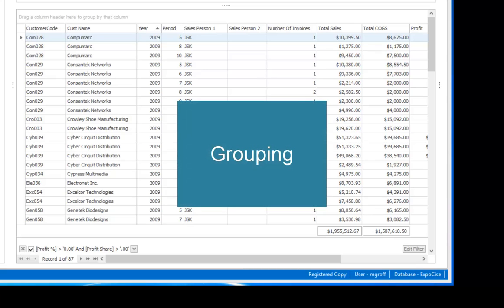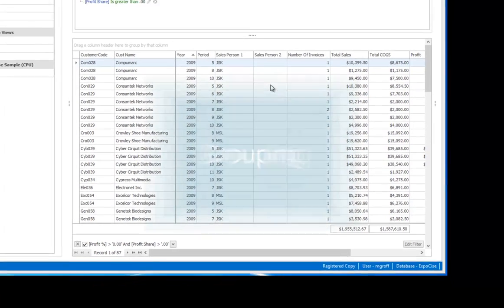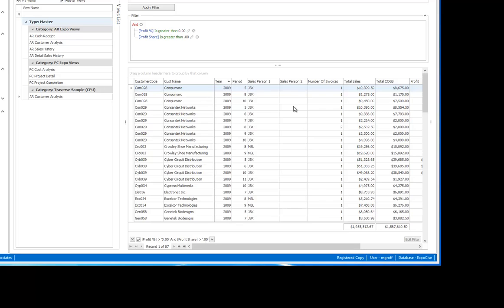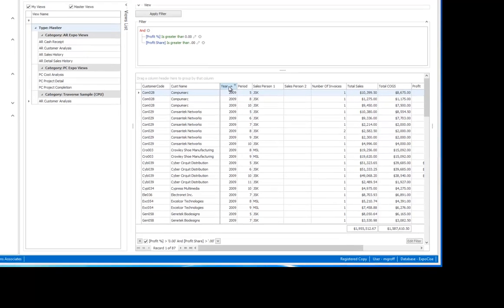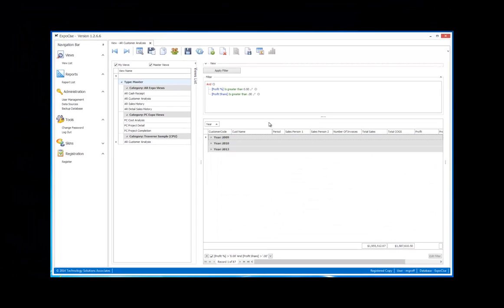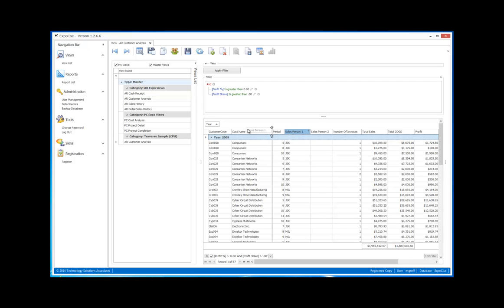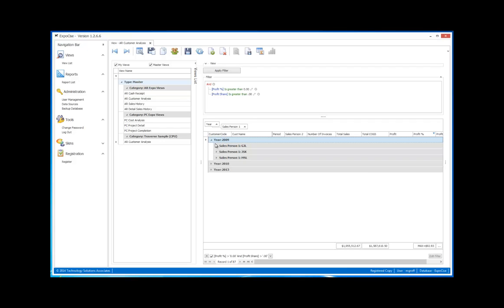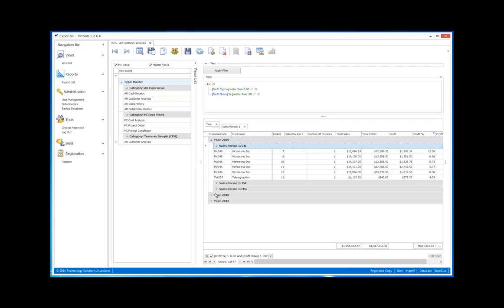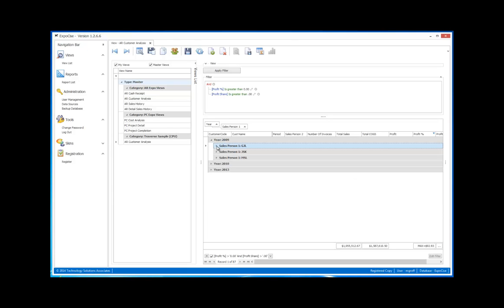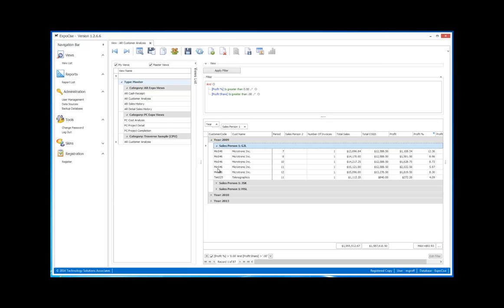Lastly, I will show you grouping. Grouping allows you to break down the data into groups for better readability. Simply drag a column that you wish to group into the grouping window at the top of the view. You can do nested groups by simply dragging multiple columns into the group window. You can expand or collapse your groups for better organization and readability.